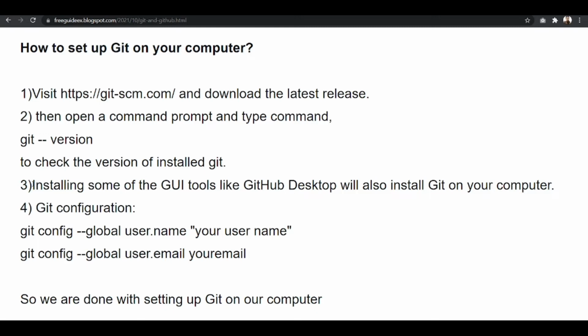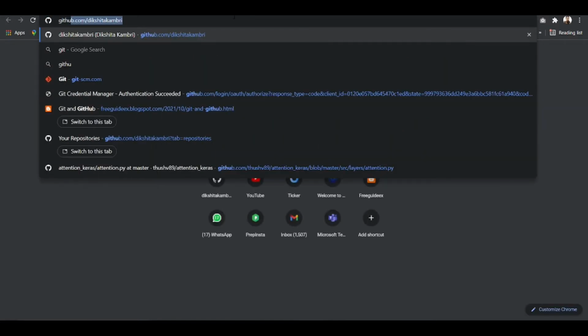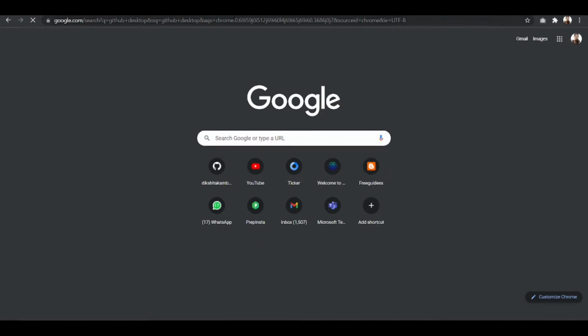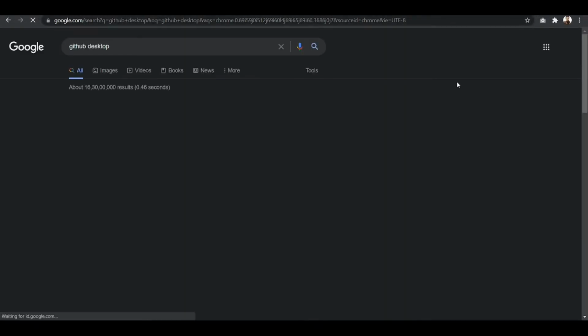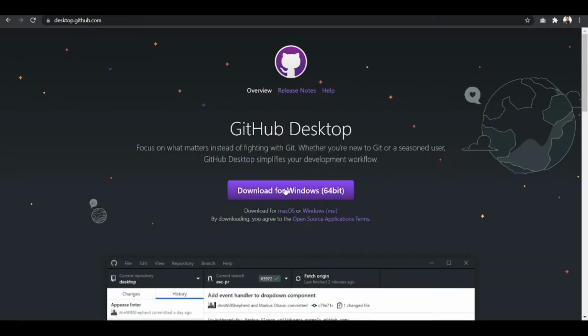In step 3, we have given that you can use GUI tools like GitHub Desktop. In GitHub Desktop, you don't need to run any command. It is a GUI tool. For that, you can just visit this website or search in the browser for GitHub Desktop. Just click on the first link and you will be redirected to the GitHub Desktop page. You can download GitHub Desktop from here.